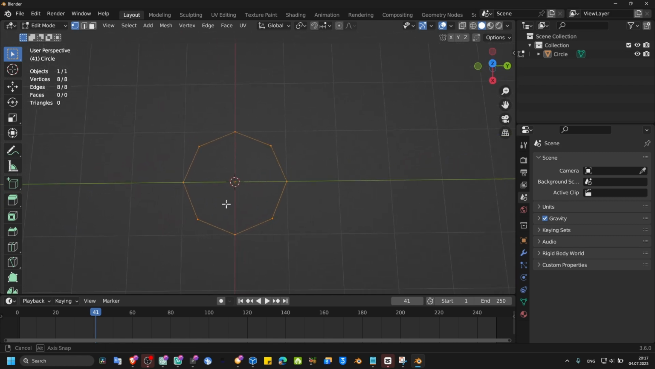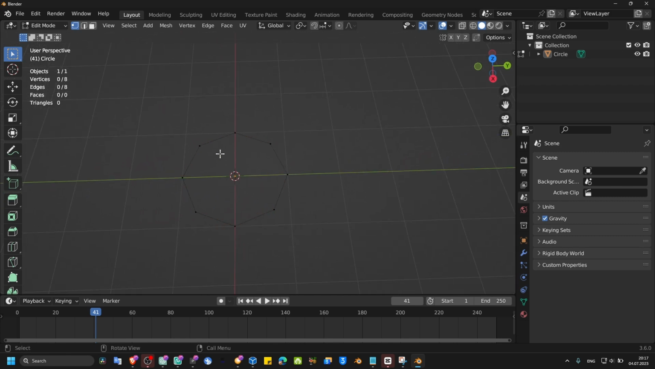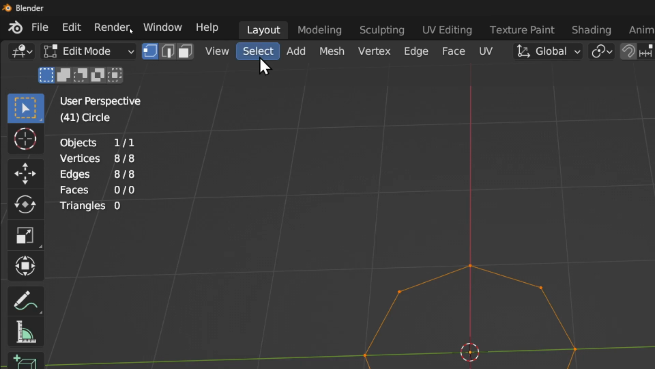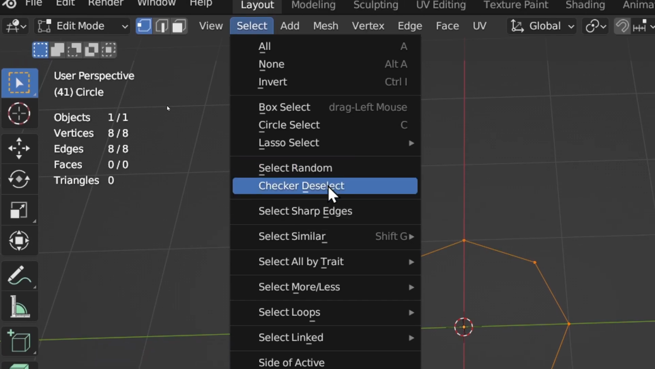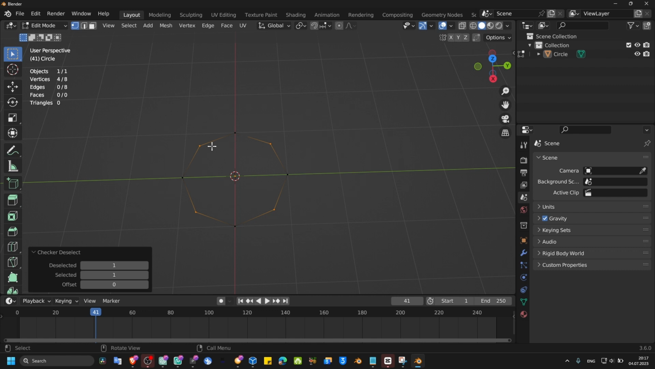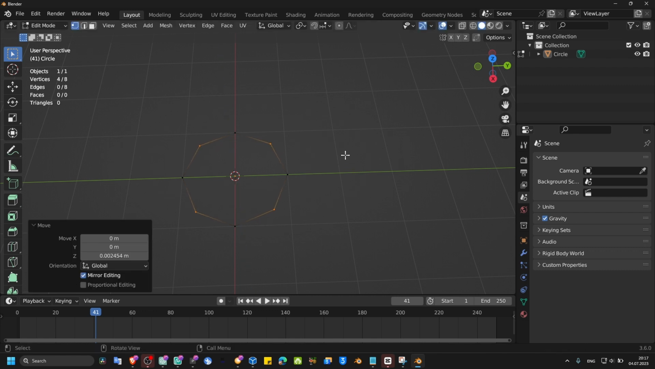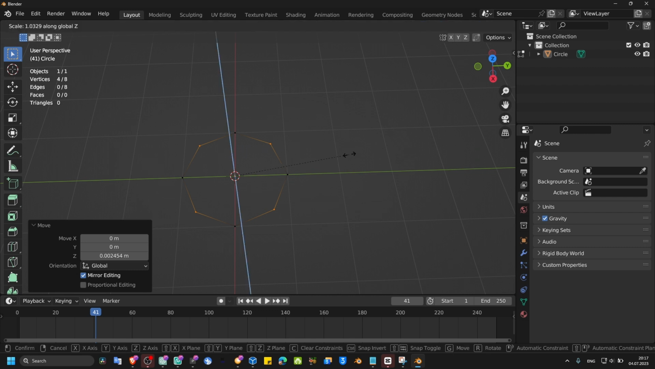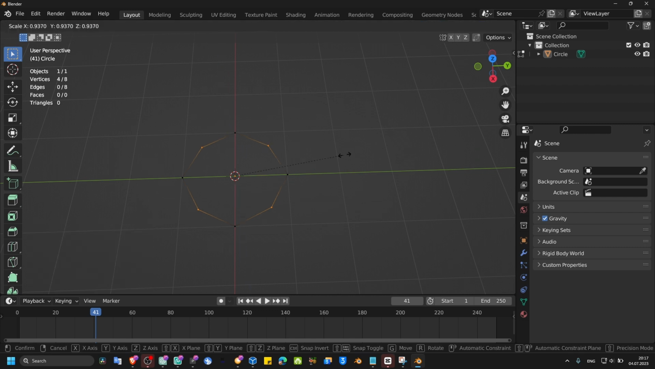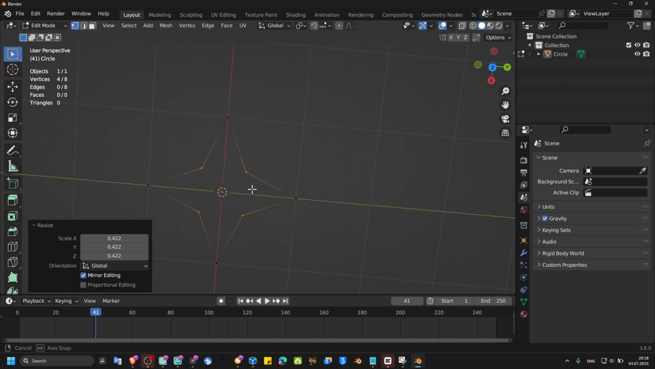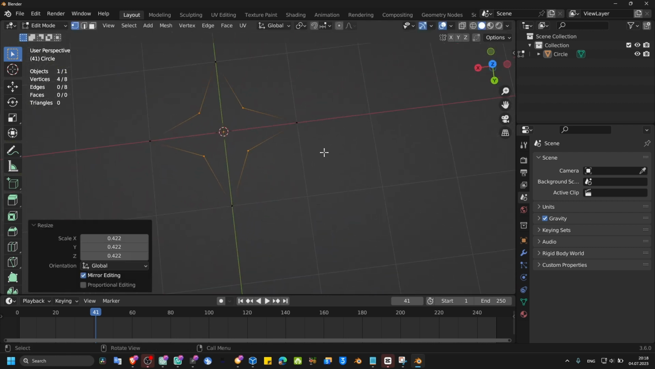And now guys, press A, go to Select here and click on Checker Deselect. Now with S, just do this. Just zoom in or drag in. Now you have a star. And now you can select everything.